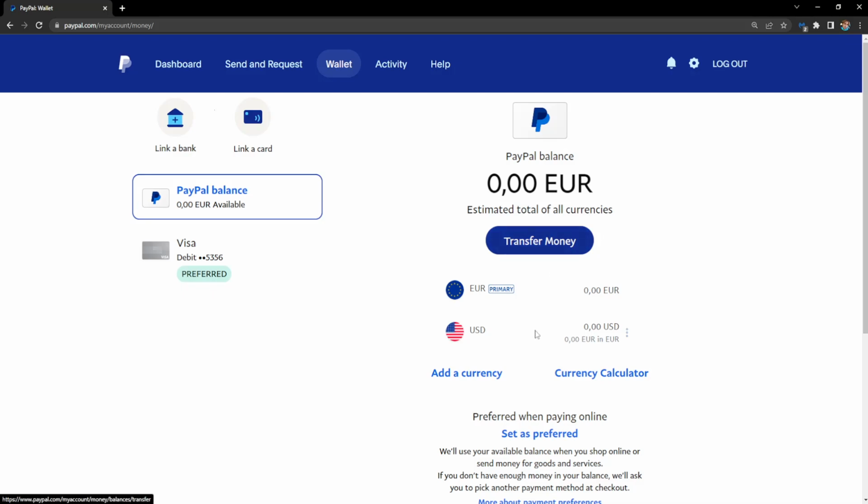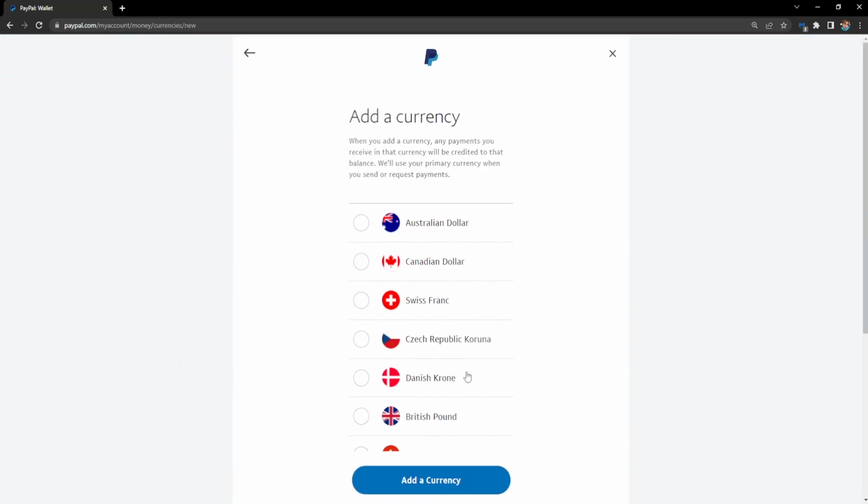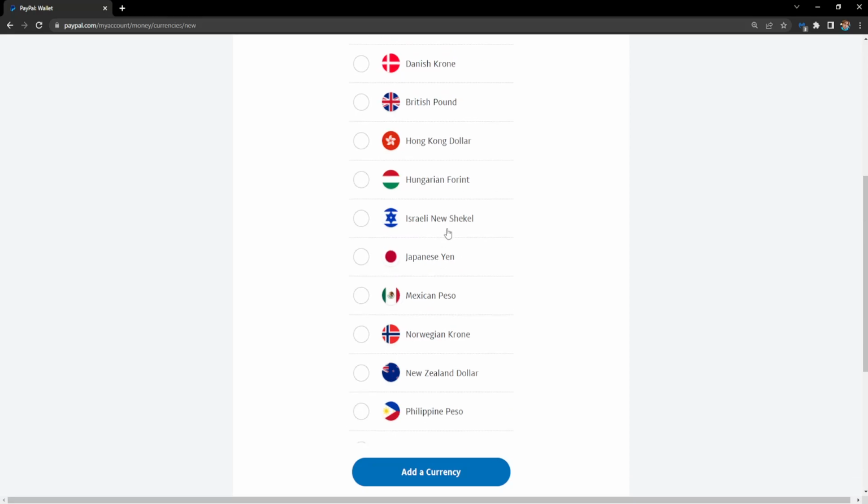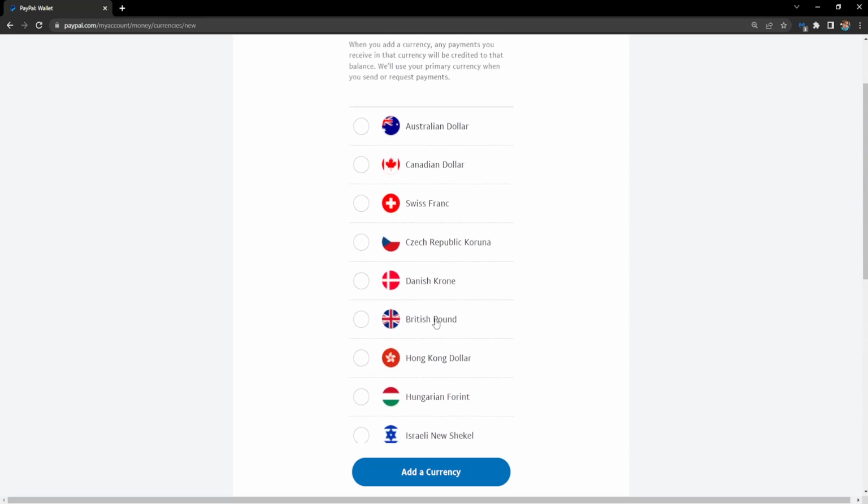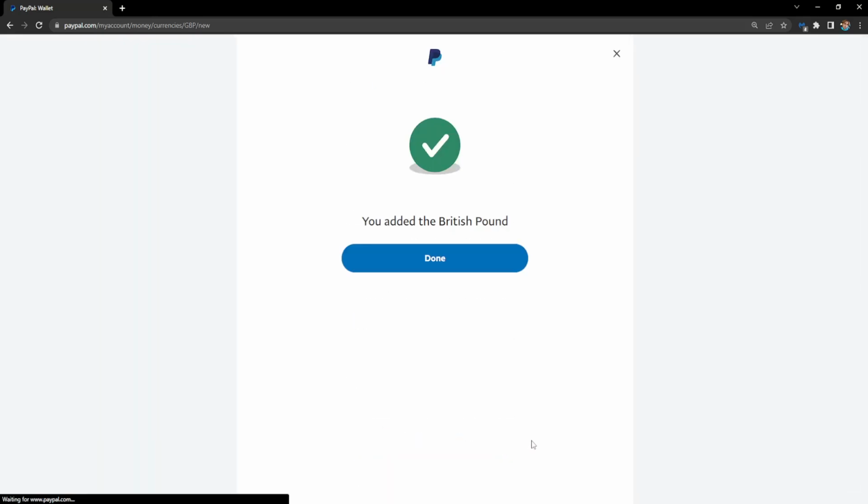What we need to aim for is the right hand side right here. You will see all of your currencies. For me, it's euros and US dollars. If you want to add a currency, all you have to do is click on add a currency right here. Then you select the currency which you would like. So let's do British pounds. And then you click on add currency.